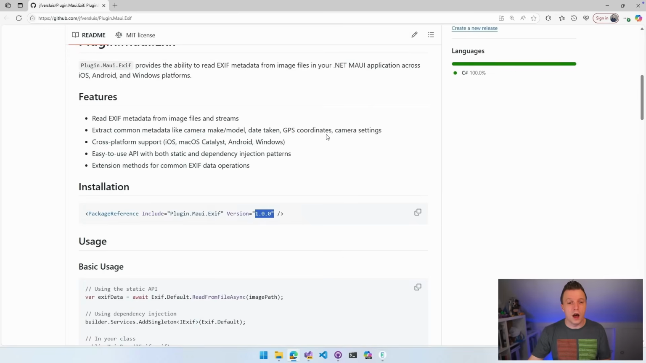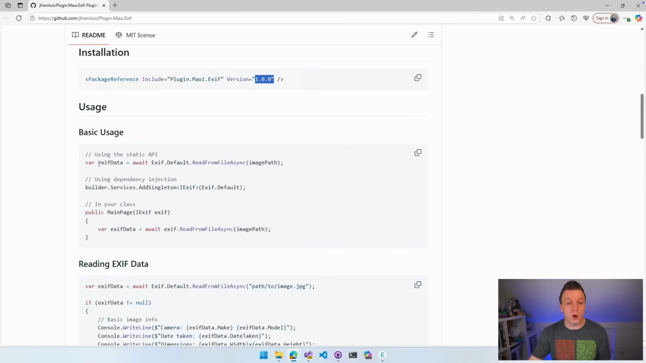Okay, so do it. Here, basic usage. It's just one line, basically. await Exif.Default.ReadFromFileAsync.